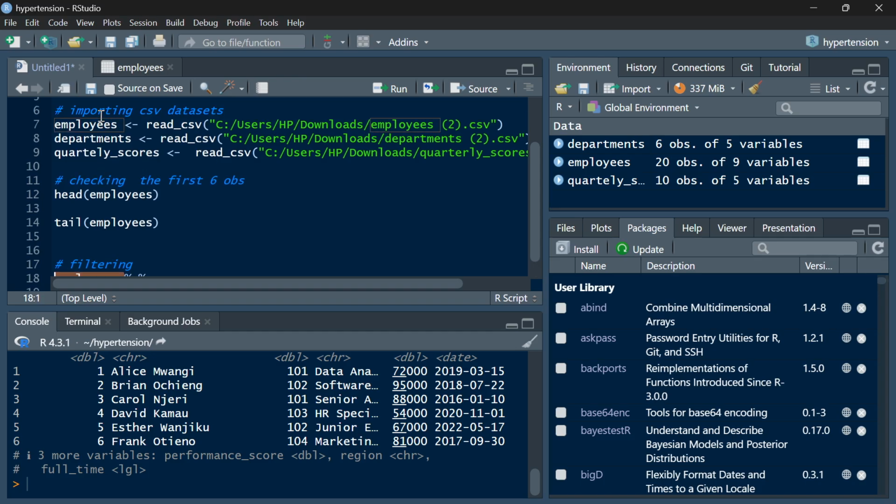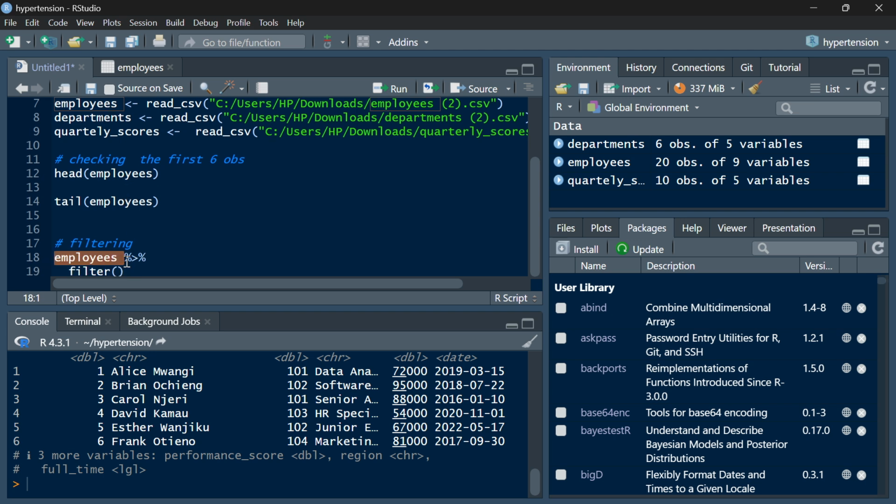This is the name of the dataset right here. After doing that, we need to pass an operator called the pipe operator, this percent greater than percent. This is just a function that, as it's called the pipe operator, means it's connecting something. After passing the employees dataset, most people call it "and then". So you pass the name of the dataset and then you want to filter. We want to filter full-time employees, and those employees who are earning more than 80,000.